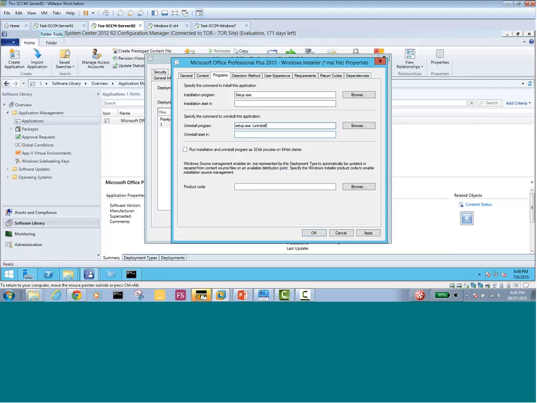So setup.exe /uninstall, if you just leave it like this, it can start the uninstall process of MS Office, but it's going to be not a silent process. We need to make it silently uninstall that MS Office. So we need to give the path of that uninstall.xml file we just created in Notepad, and the code we put in that file is telling MS Office to uninstall it silently.